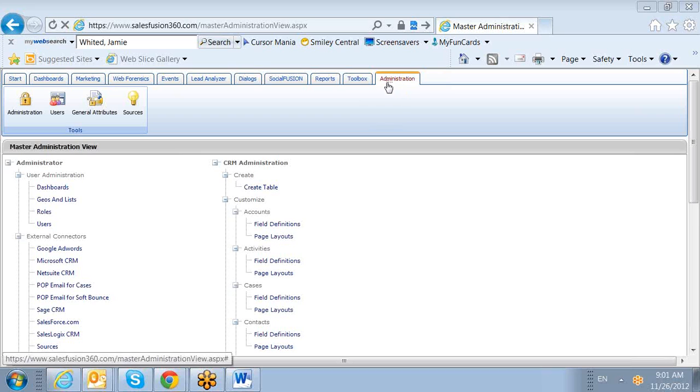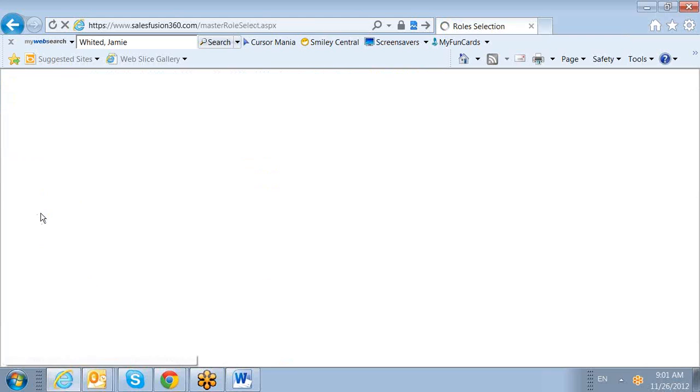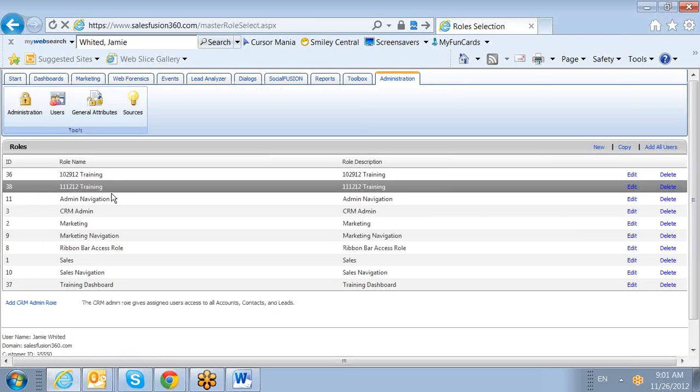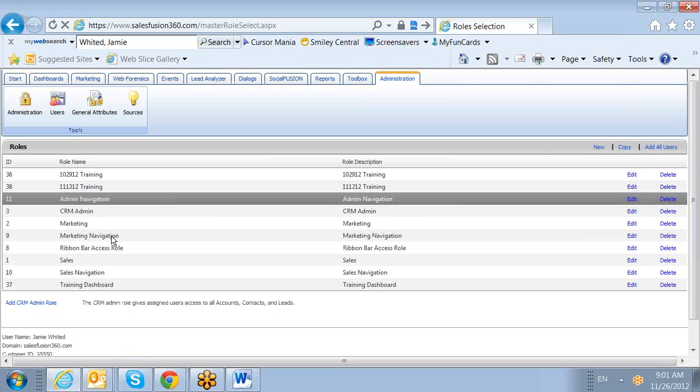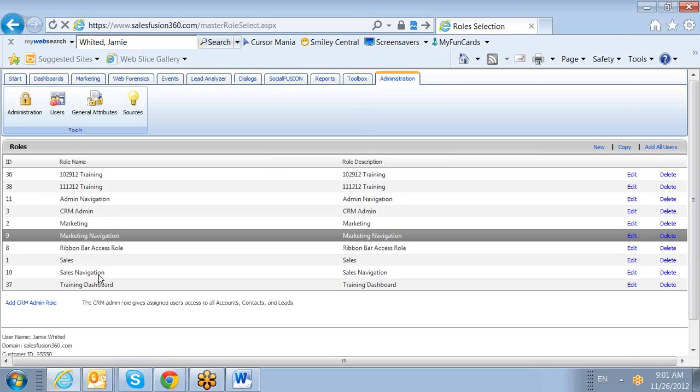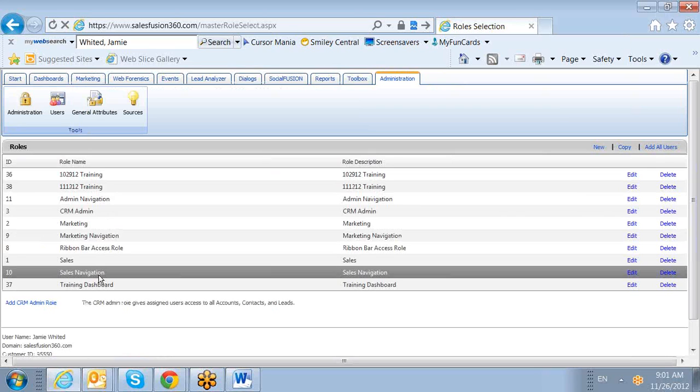To access the roles, you would go to the Administration tab, and you would click on Administration. Down here, the third from the top, we have an area called Roles. By default, you will have 3 roles created. One will be called Admin Navigation, one will be called Marketing Navigation, and one will be called Sales Navigation.